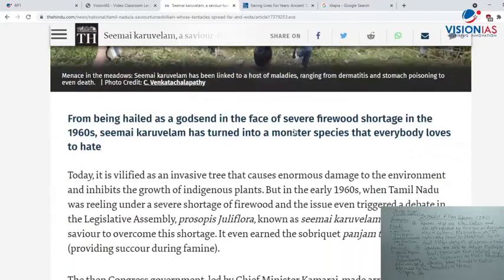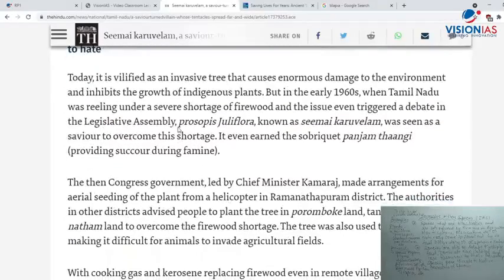In 1960 it was introduced in Tamil Nadu to meet the firewood shortage. But now it has spread everywhere. And what is the name here? Prosopis juliflora. What is called is Simai caruvelum, right? Prosopis juliflora, Simai caruvelum.